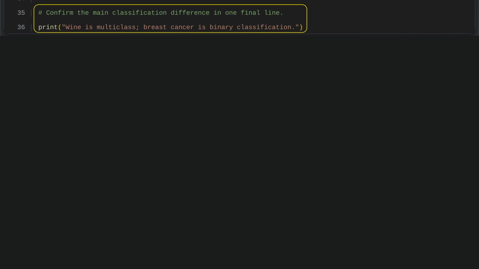The key difference between the two datasets is the type of classification task. The wine dataset is multiclass, with more than two target classes, while the breast cancer dataset is binary, with only two target classes. This distinction helps define the kind of prediction problem each dataset represents.